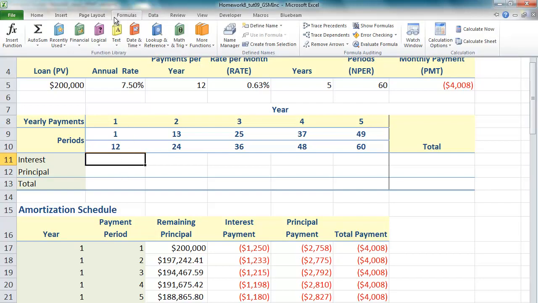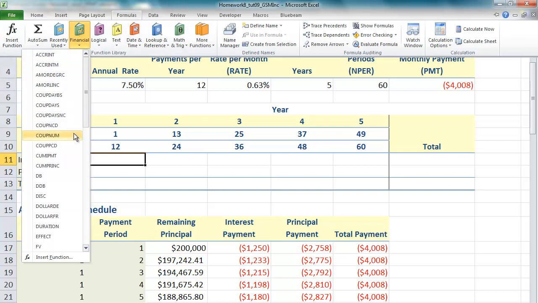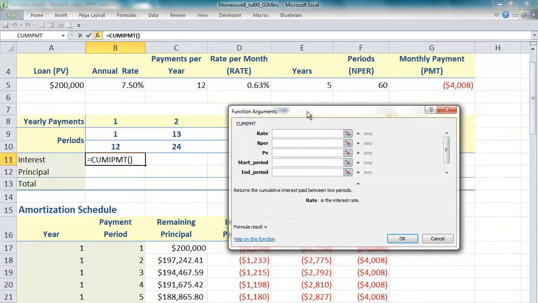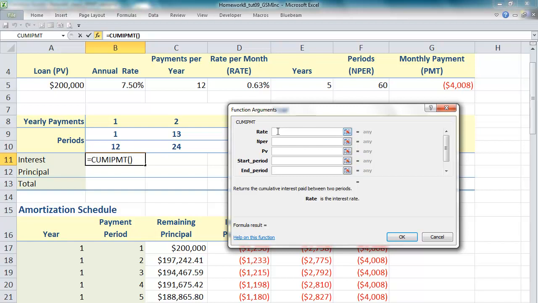Click on Formulas, Financial. I'm going to come down here and click on the Cumulative Interest Payment, CUMIPMT function. The function argument window opens up. The rate is again going to be in D5. We freeze that. The total number of payment periods over the life of the loan is found in cell F5. We freeze that. The present value represents the original loan amount. That's in cell A5, and we freeze that.